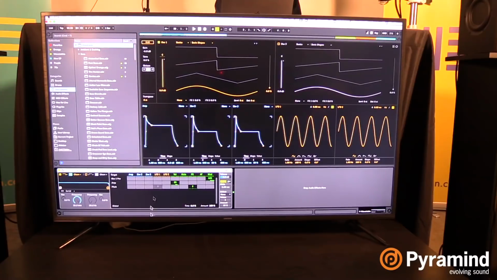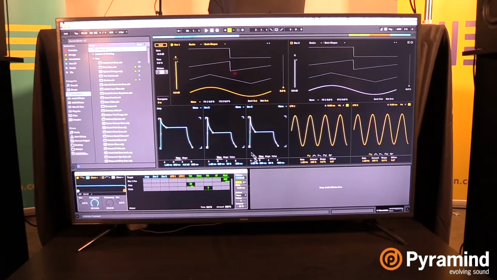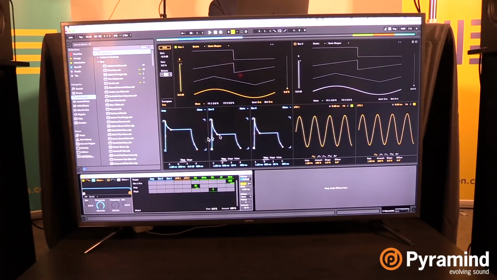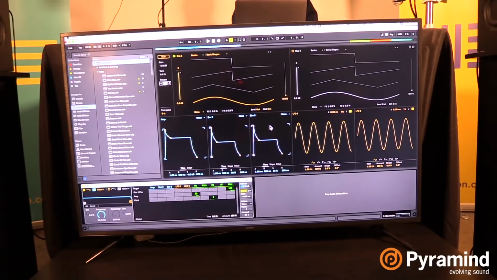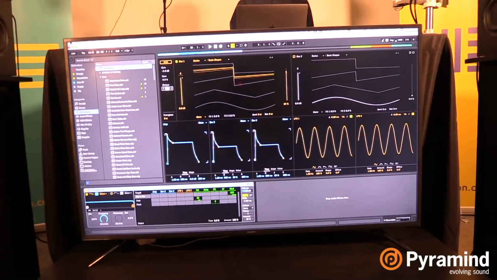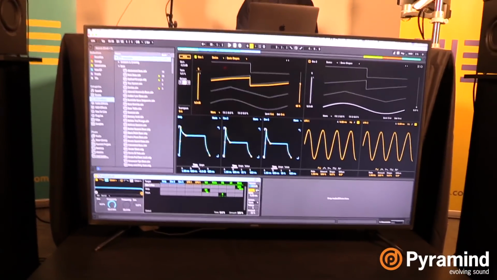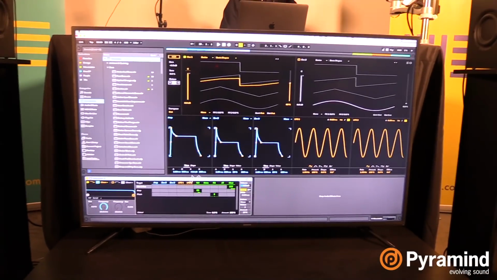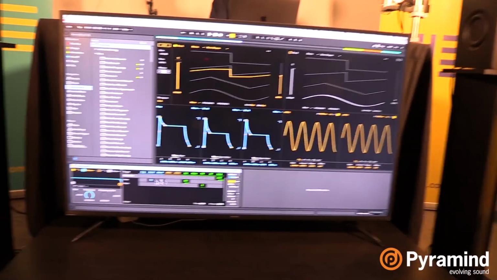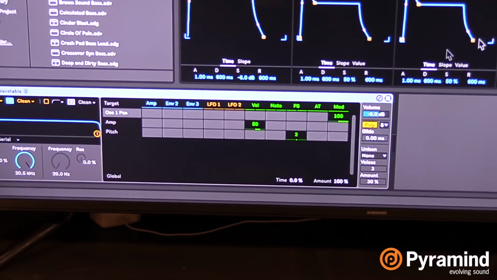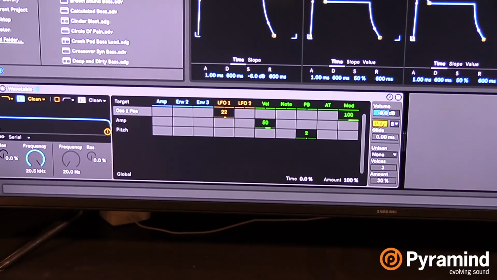So right here with this modulation matrix, I can route any of these modulators to any destination. And all I have to do is select the destination, like for example, this wavetable position, and that shows up right here in my modulation matrix. So if I wanted to assign the LFO, all I have to do is click and drag up or down.